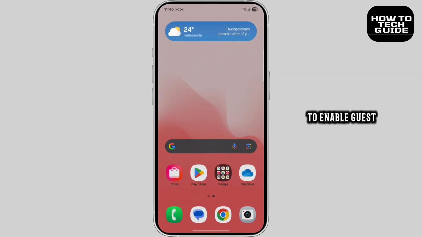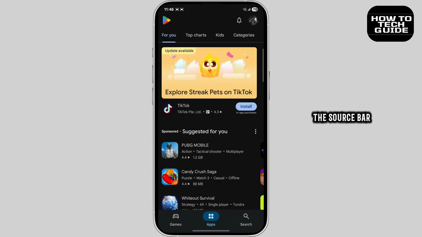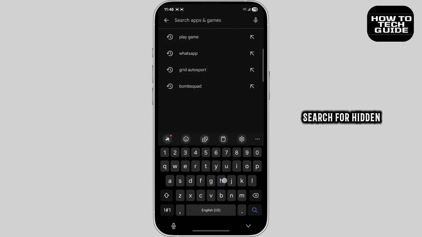Are you looking forward to enable guest mode on Android device? Then here's a step-by-step guidance on how you can enable it. Start by moving into the Play Store. Once you're in this page, in the search bar, you need to search for hidden settings.